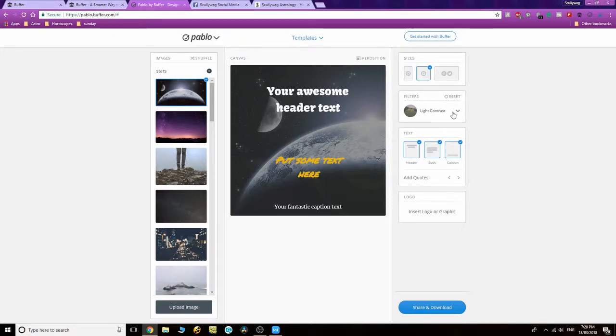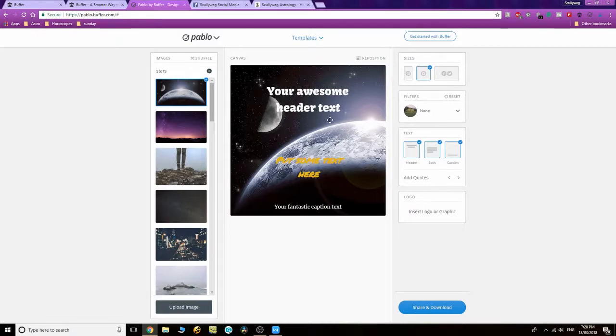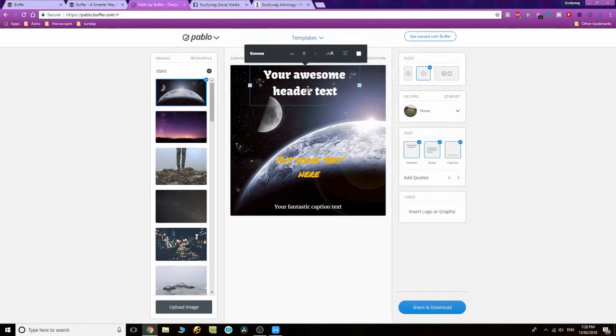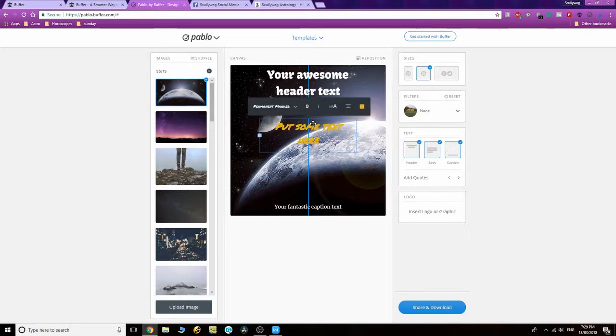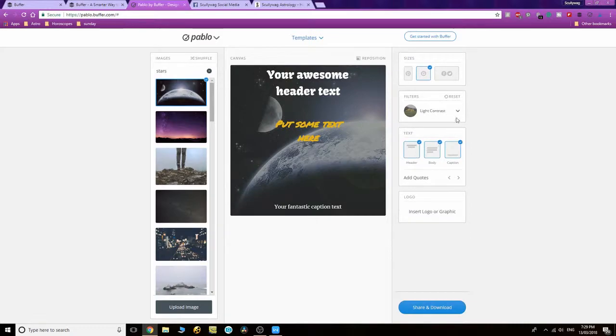You can also, that photo I uploaded, the default is light contrast, but you can have it so it's got none. Sometimes it's kind of too bright, so you might choose to go for light contrast. You can do heavy contrast, a light blur, grayscale, and then they have these tints, red, green and blue. So it gives you a bit of option.